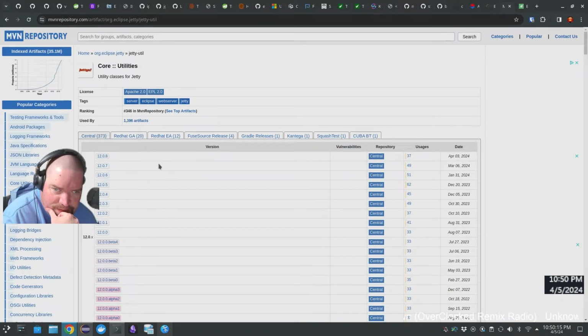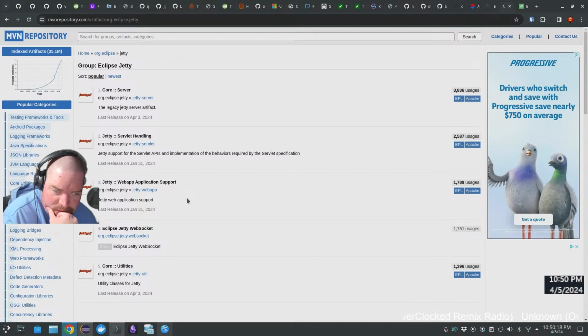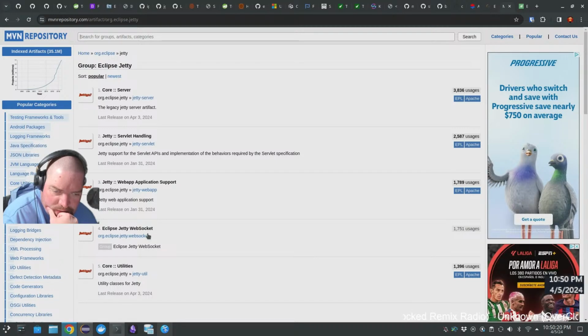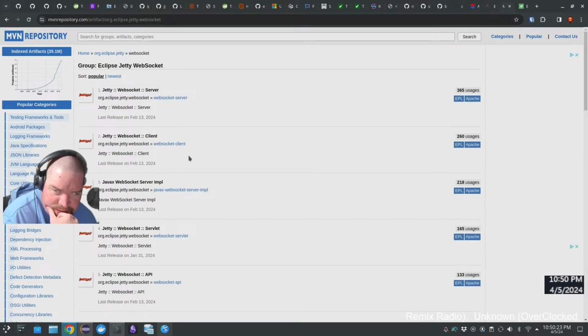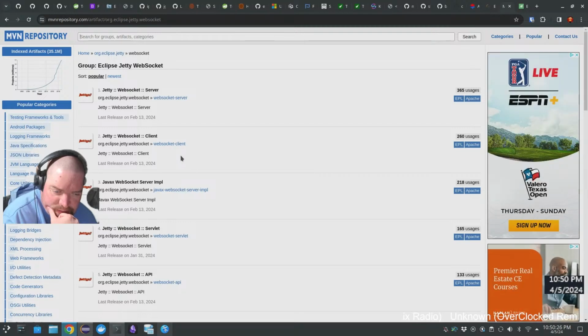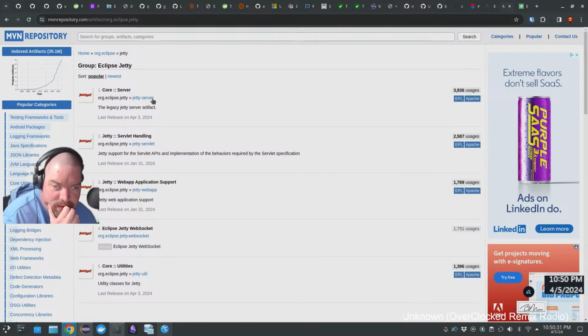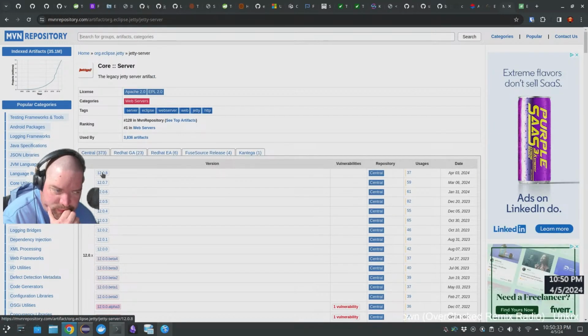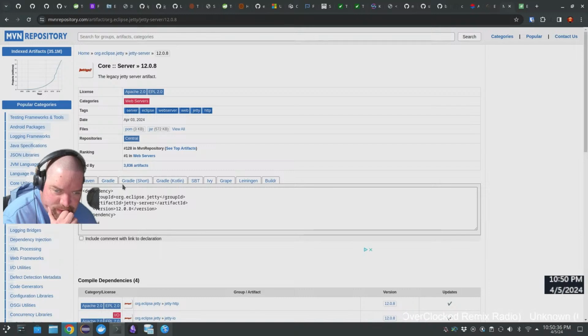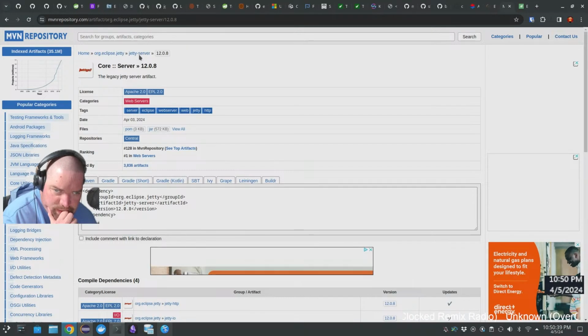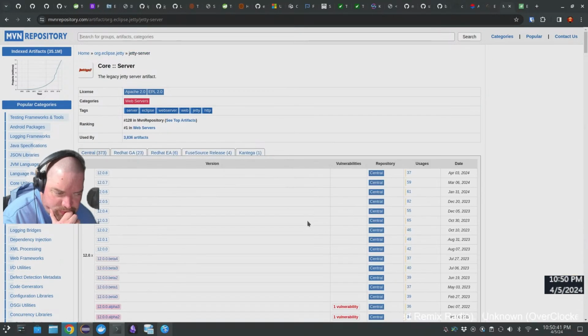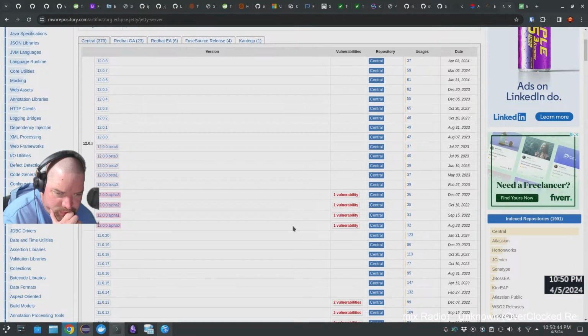I don't know what Jetty Util has. Jetty WebSocket? I don't think I need to do anything with WebSocket, at least not yet anyway. All right, let's roll. Usages. 11.0.20 has the most.